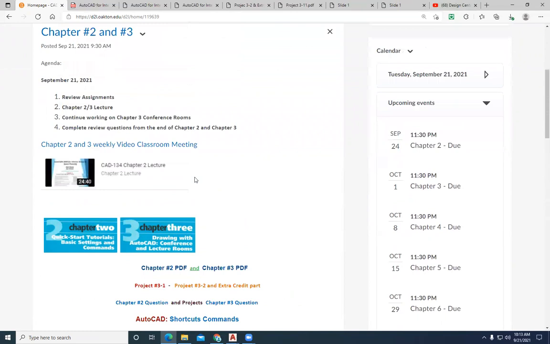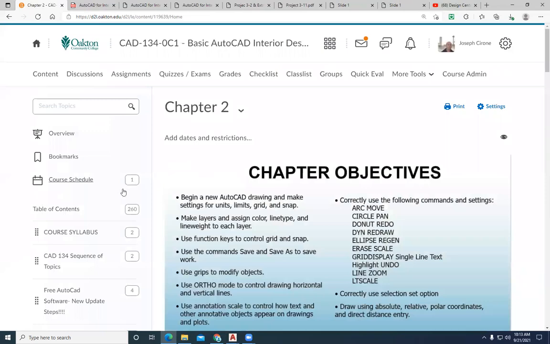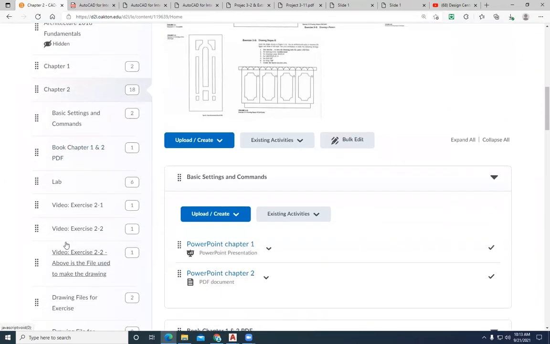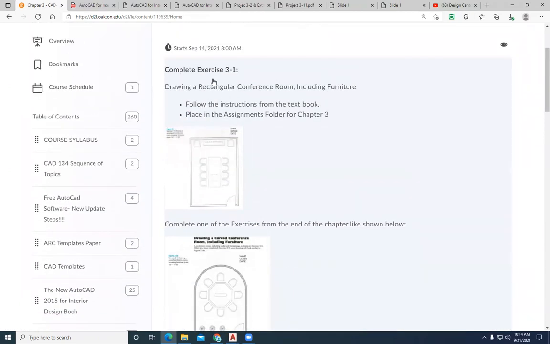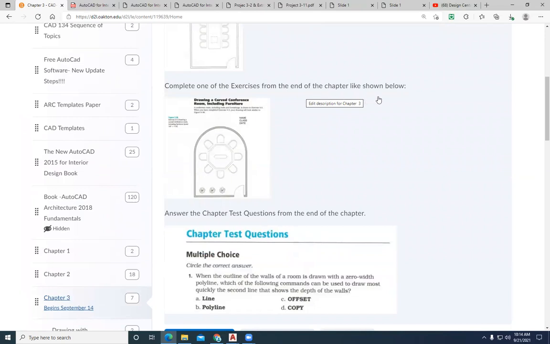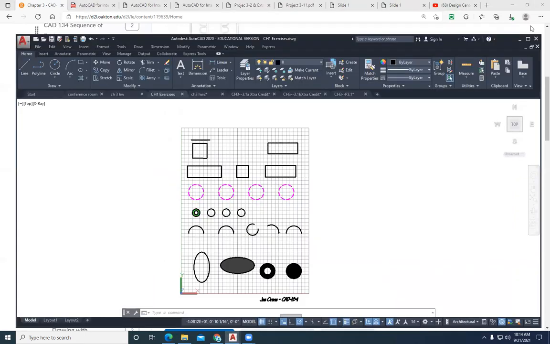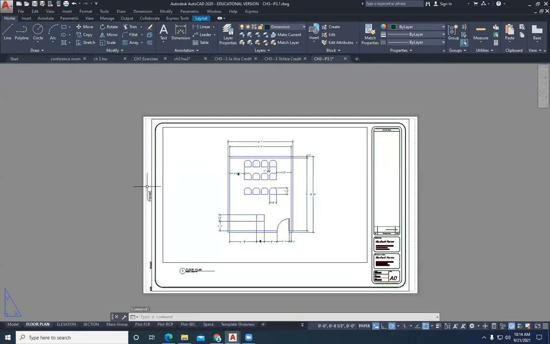All right, and then the chapter three assignments for this week, if we look under content, and then we look at our chapter three exercises, we're working on exercise 3-1, which we started on last week, and then complete one of the exercises from the end of the chapter like that's shown below. So if we come back here to our CAD software, this was our chapter one exercise. And then if we look at 3-1, this is what that assignment will look like.